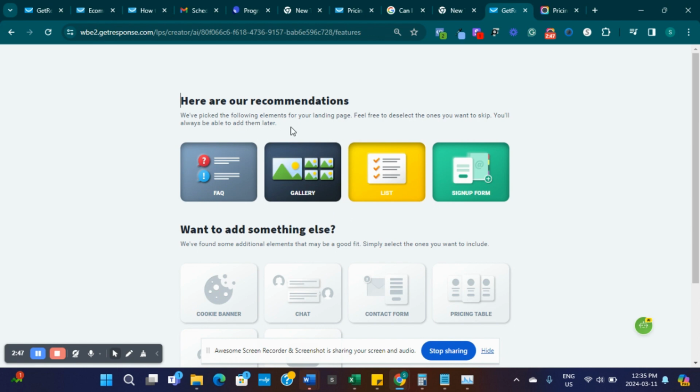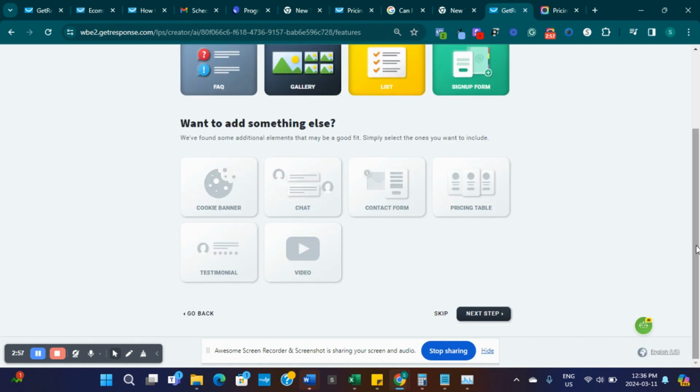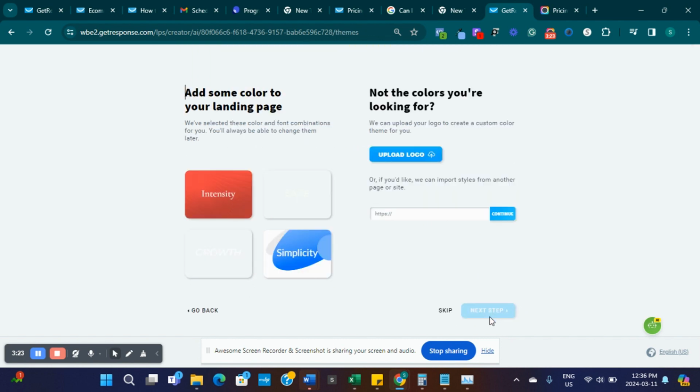And then it asks you which element you want to pick. It has suggested to put an FAQ, a gallery, a list, and a sign-up form for you, right? And if you want to include a chat box, you can include that. If you want to include a contact form, you can include this. If you want to include a video, you can do that as well. It's up to you how you want your landing page to look. But we can still edit all these things within. If I wanted to put a testimonial, I can put a testimonial, but I will keep it very simple for you today. And let's go into the next step.